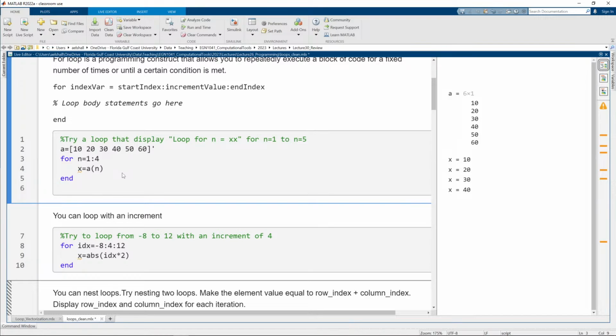I could make this also with an increment. So if I did something like this to a6, for example, then my first iteration would be n equal to 1. So a1 would be 10. My second iteration, I increment this by 4, so that would be n equal to 4. So a4 would be 40, something like this. Okay.